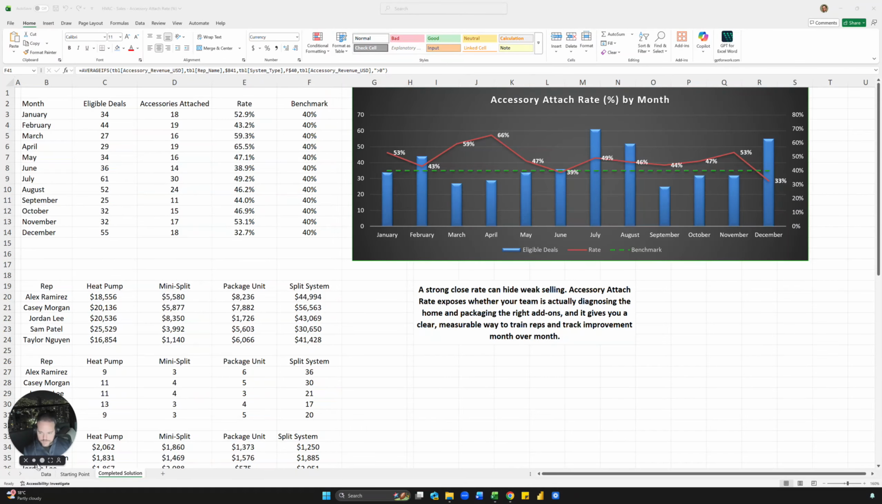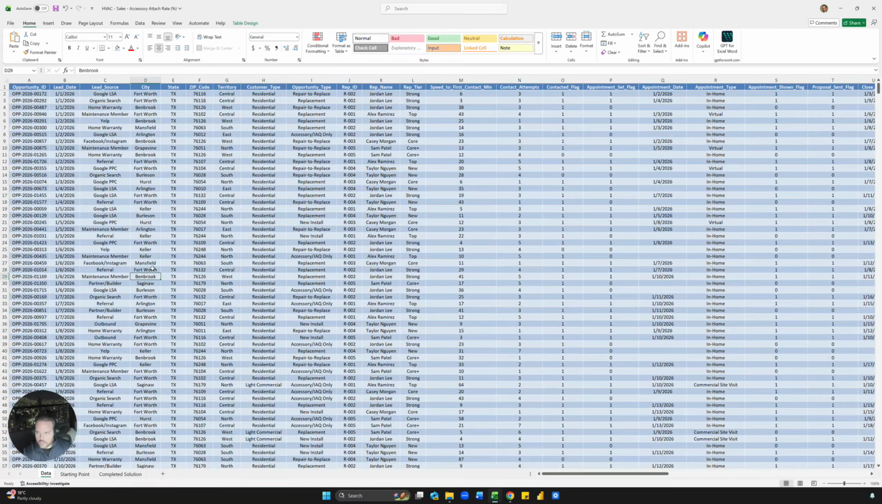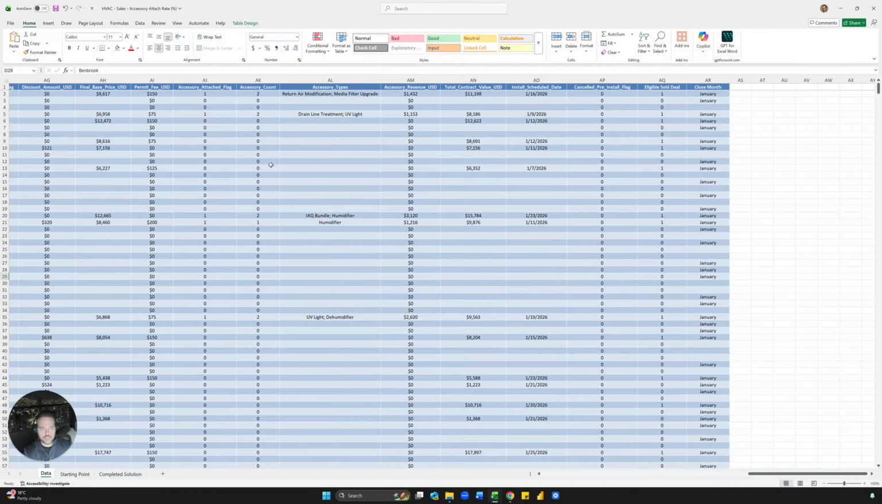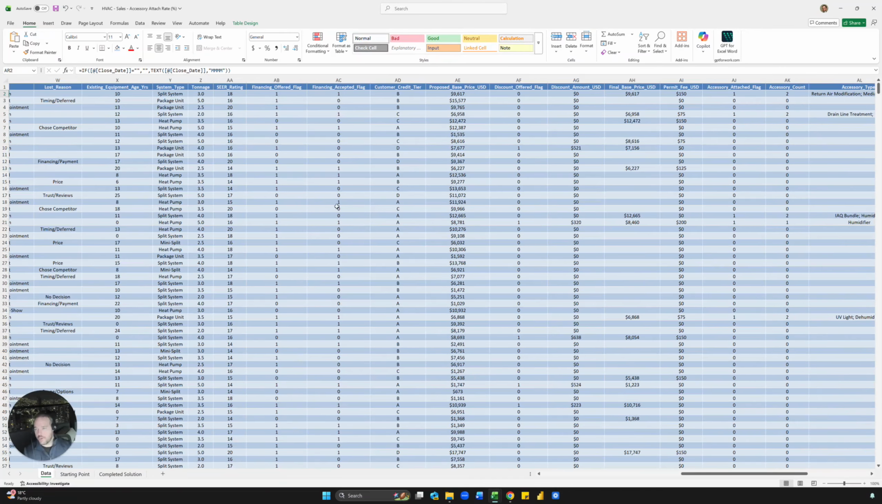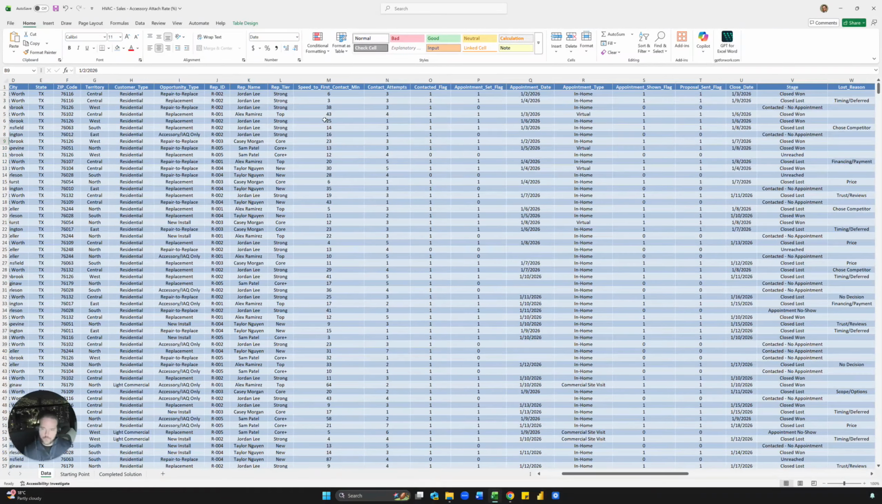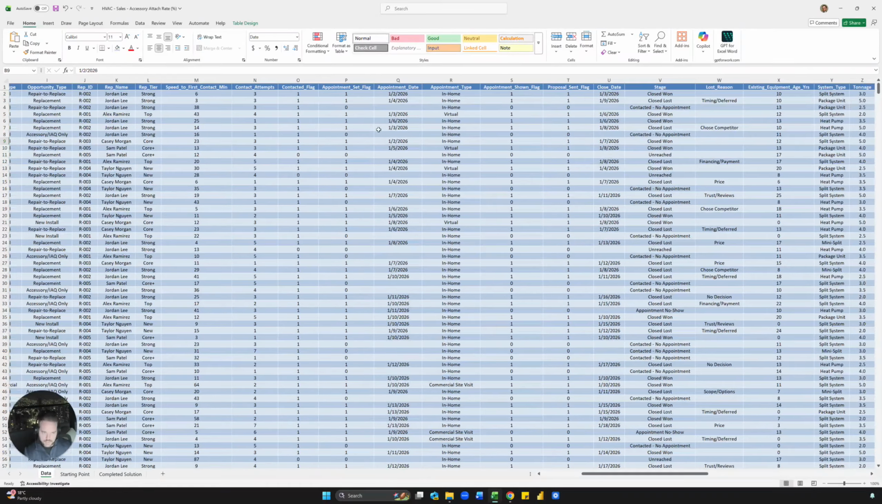In the data set here, what I need to show the metrics is, the first thing is I need a close month. And I'll show you how to calculate that. That's pretty much the only formula we have to calculate. And so the way it works is it's based off of the close. You can do it off of the month you got the lead, but we're going to do it off of the close date. Whichever one you choose, you just need to be consistent.